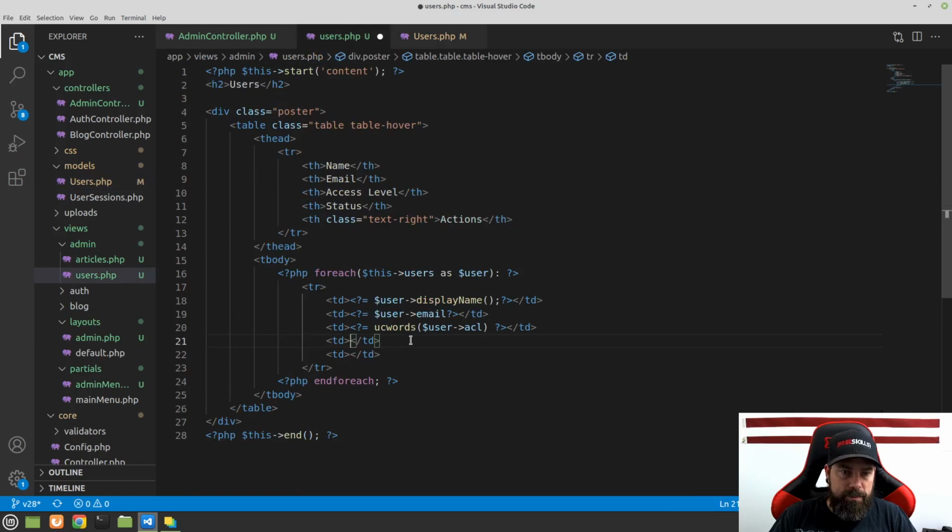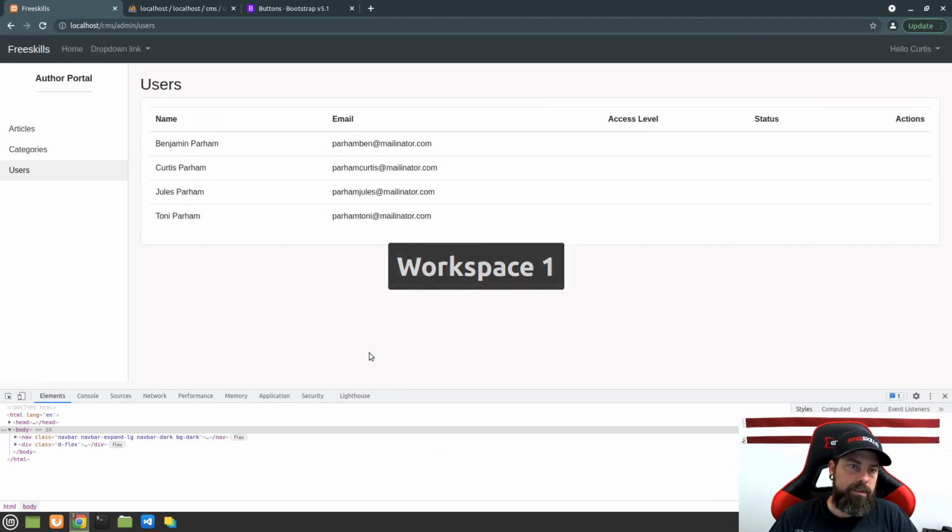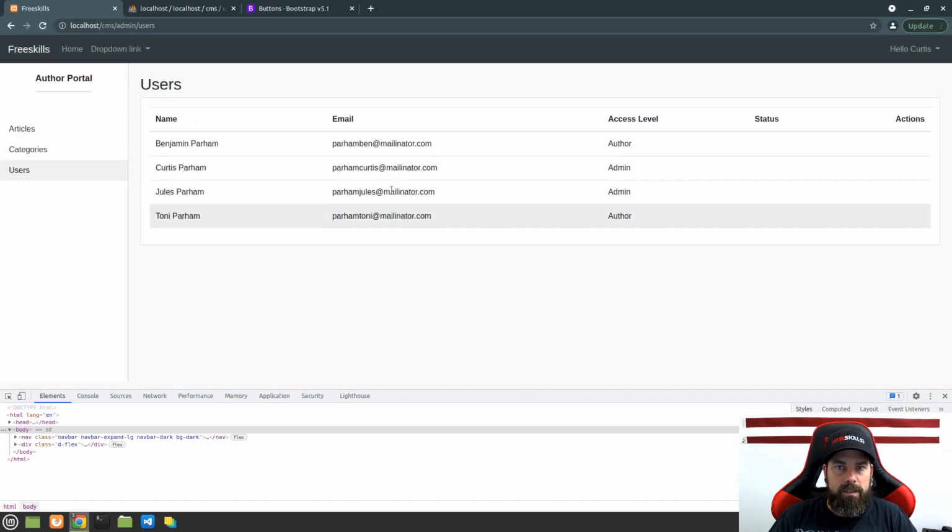Let's leave status blank for now until we get to the blocked stuff. And we're also going to leave the actions blank for now because we'll do the actions as we go. So now you can see the different access level that each one of my users has. We have author, admin, admin, author.